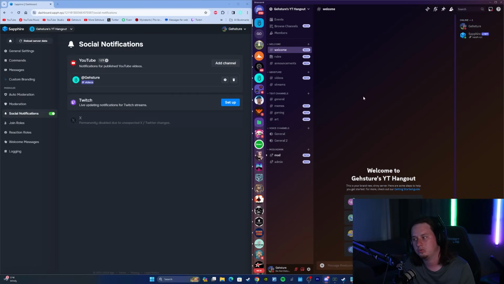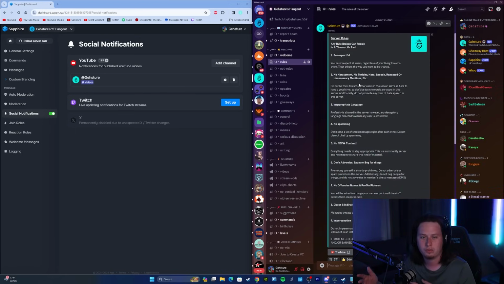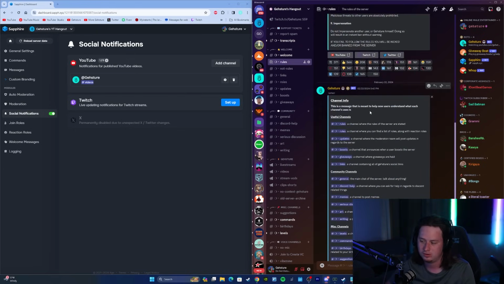Now, the last thing we're going to do is set up an embedded message for our server rules. Basically, this is going to let us display the rules for our server in a very neat and professional way. So this, for example, is my server. We can just lay it out very neatly instead of it just being a long message that's sent from me.